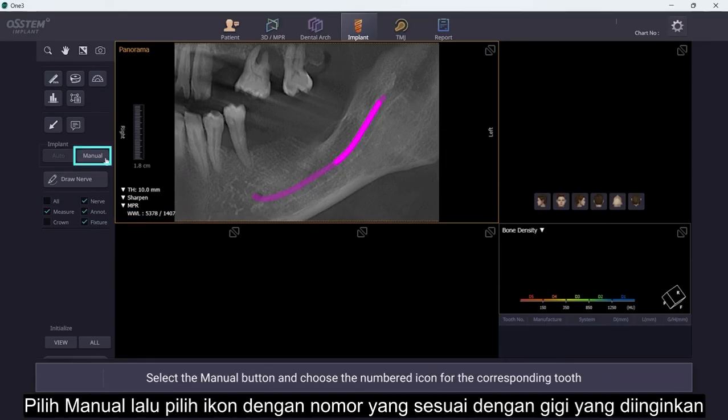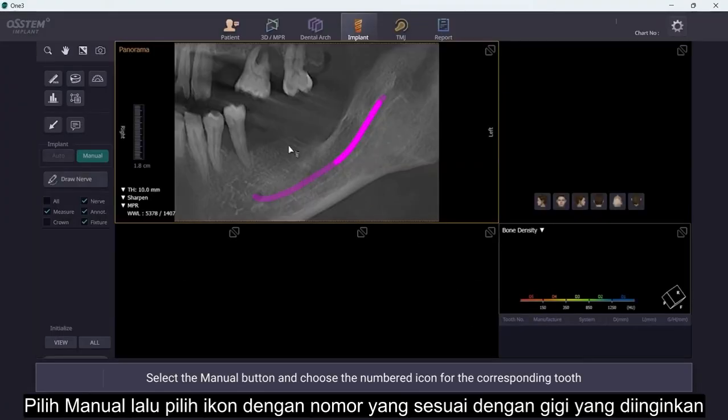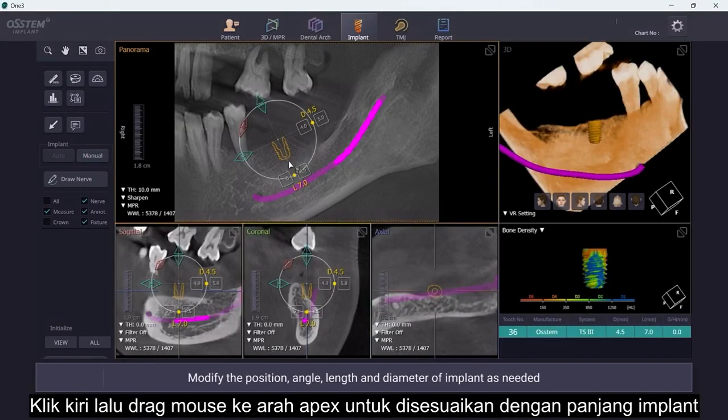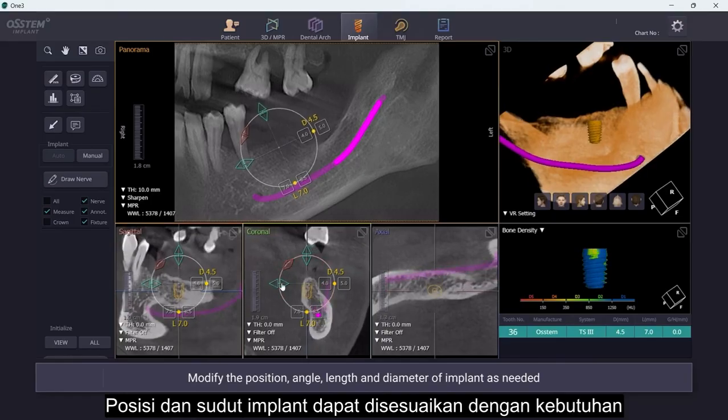Select the Manual button and choose the icon with the number that corresponds to the tooth. Left-click and drag the mouse towards the apex to match the intended length of implantation. Implant angle and position can be modified as needed.